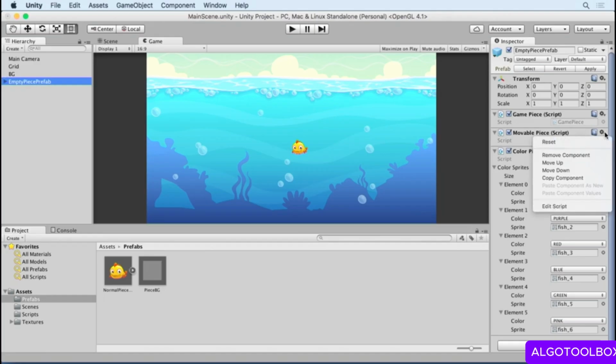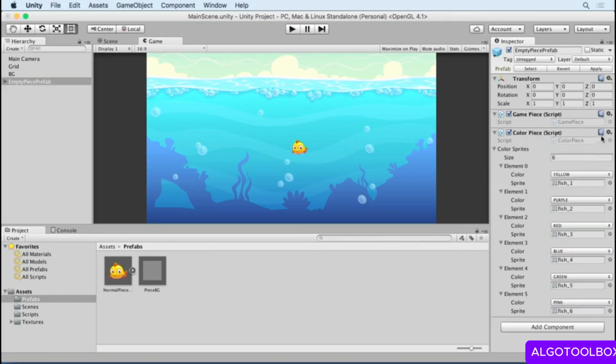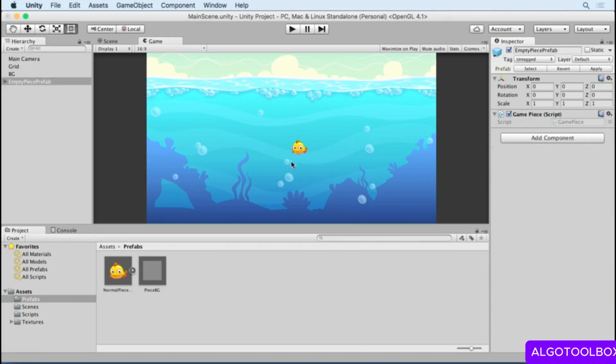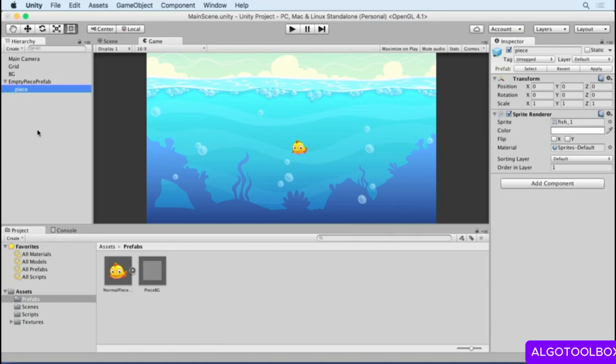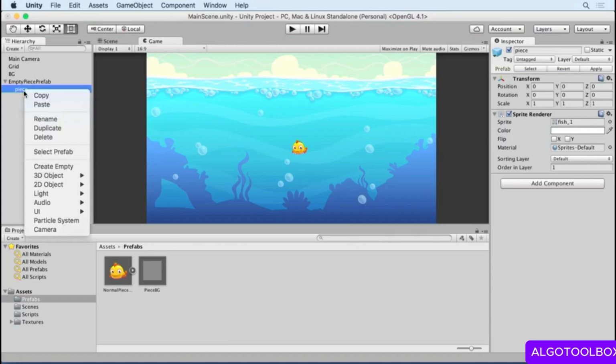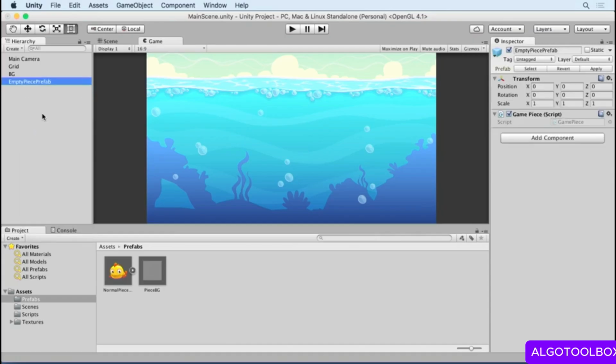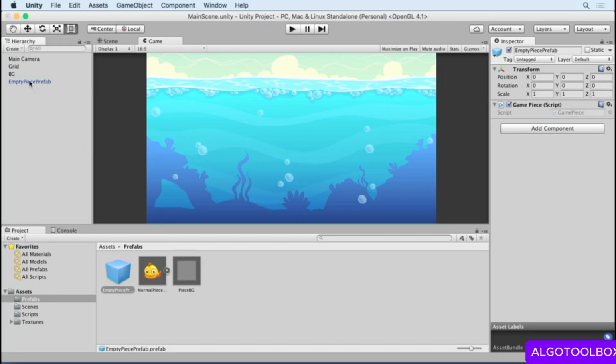Remove the MovablePiece and ColorPiece components in the inspector. Inside the prefab, delete the piece object so we're left with just the root game object. Drag this to the prefab folder to create a new prefab, and then delete the object from the scene.